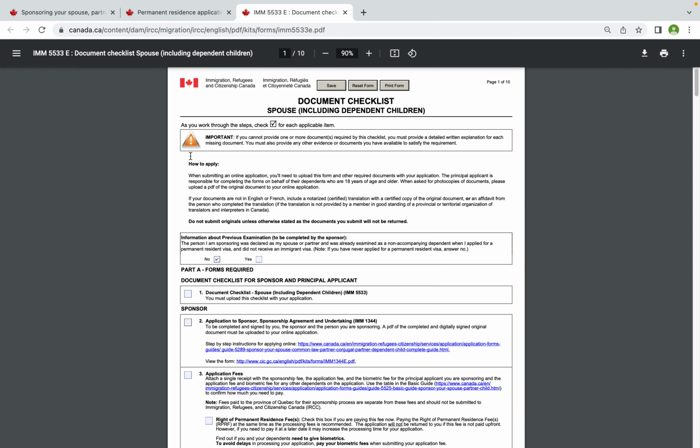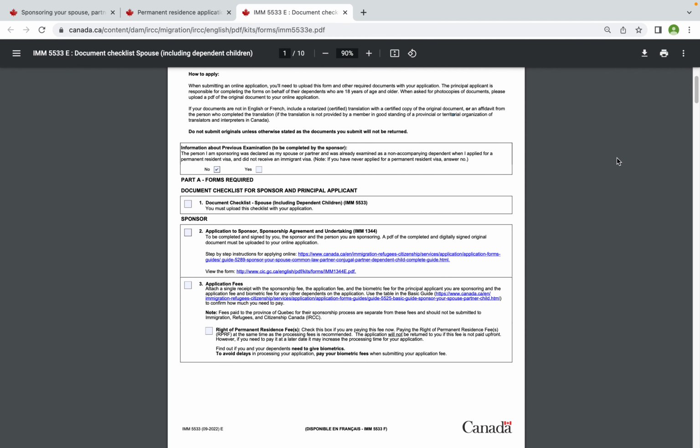So let's go through the checklist. These are a few basic informations. Make sure that at the end of filling this document, you have read each and every single word in this document. Okay, this is the very first question. It says information about previous examinations.